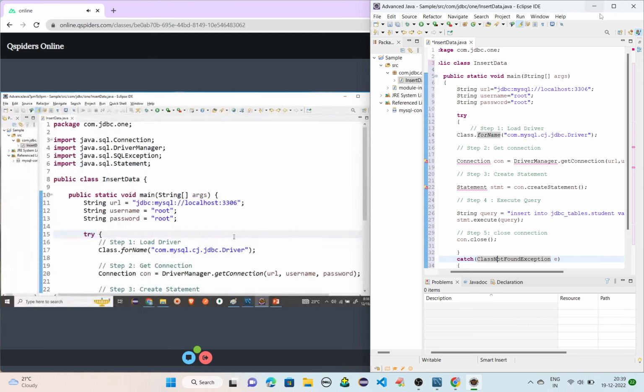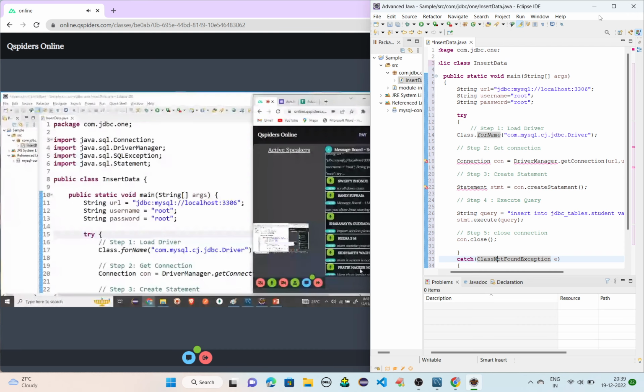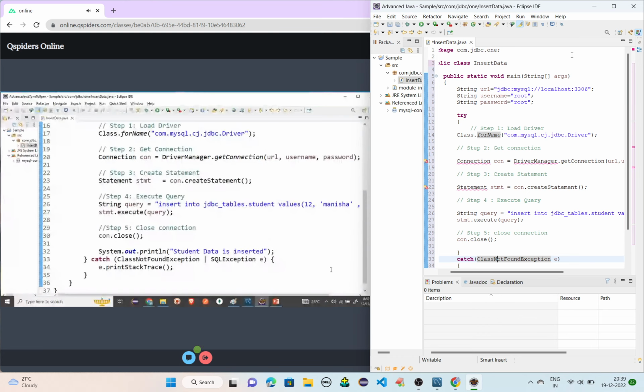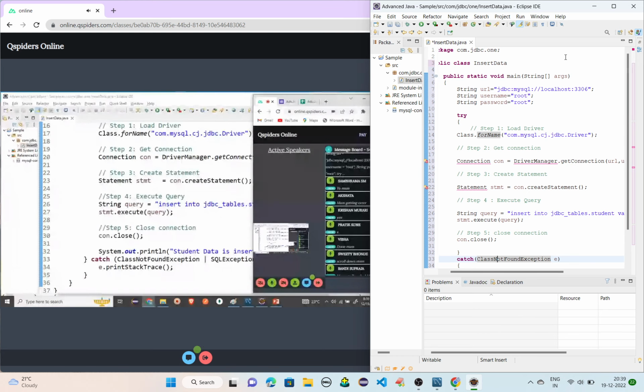Is screen visible now? You people are able to insert. Okay, what error you are getting?